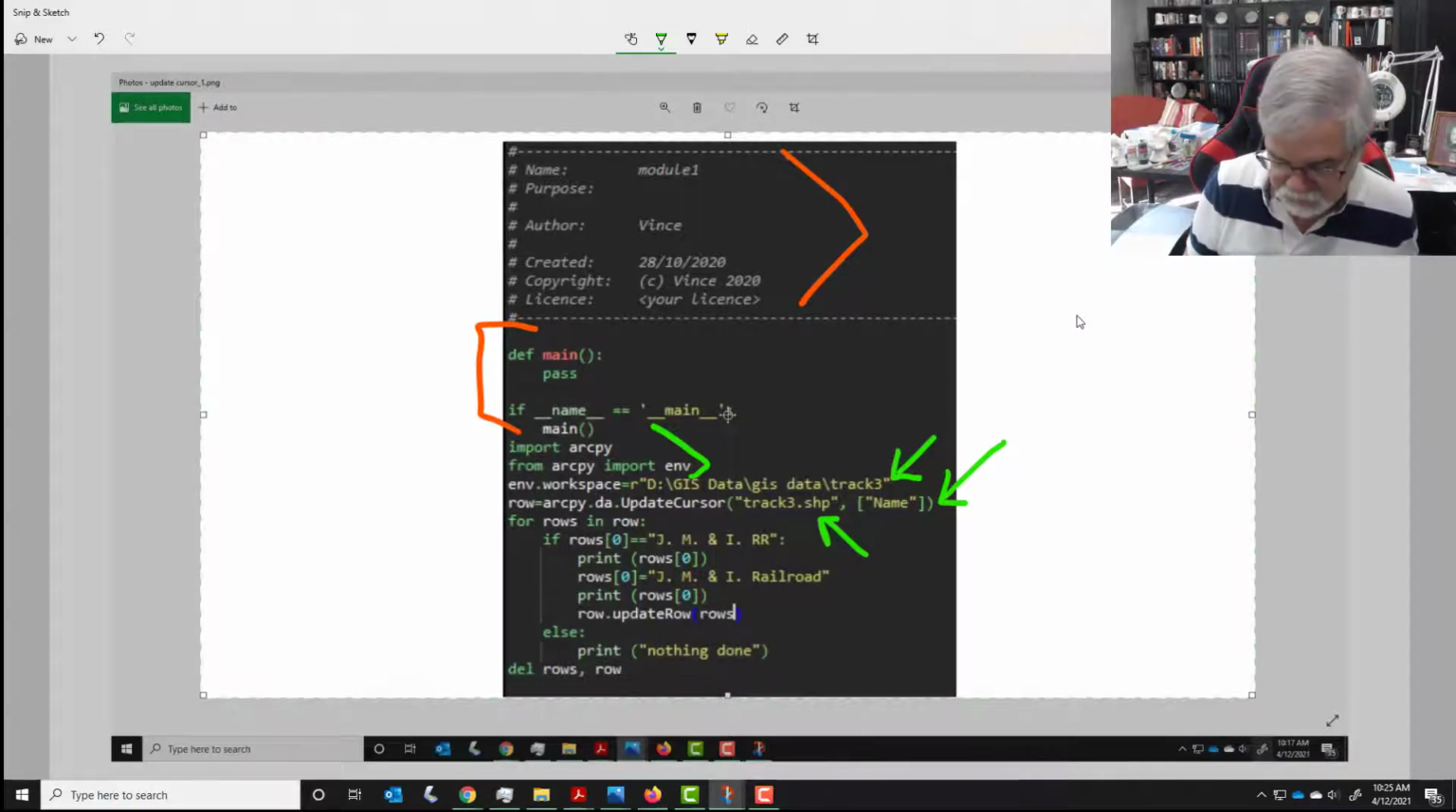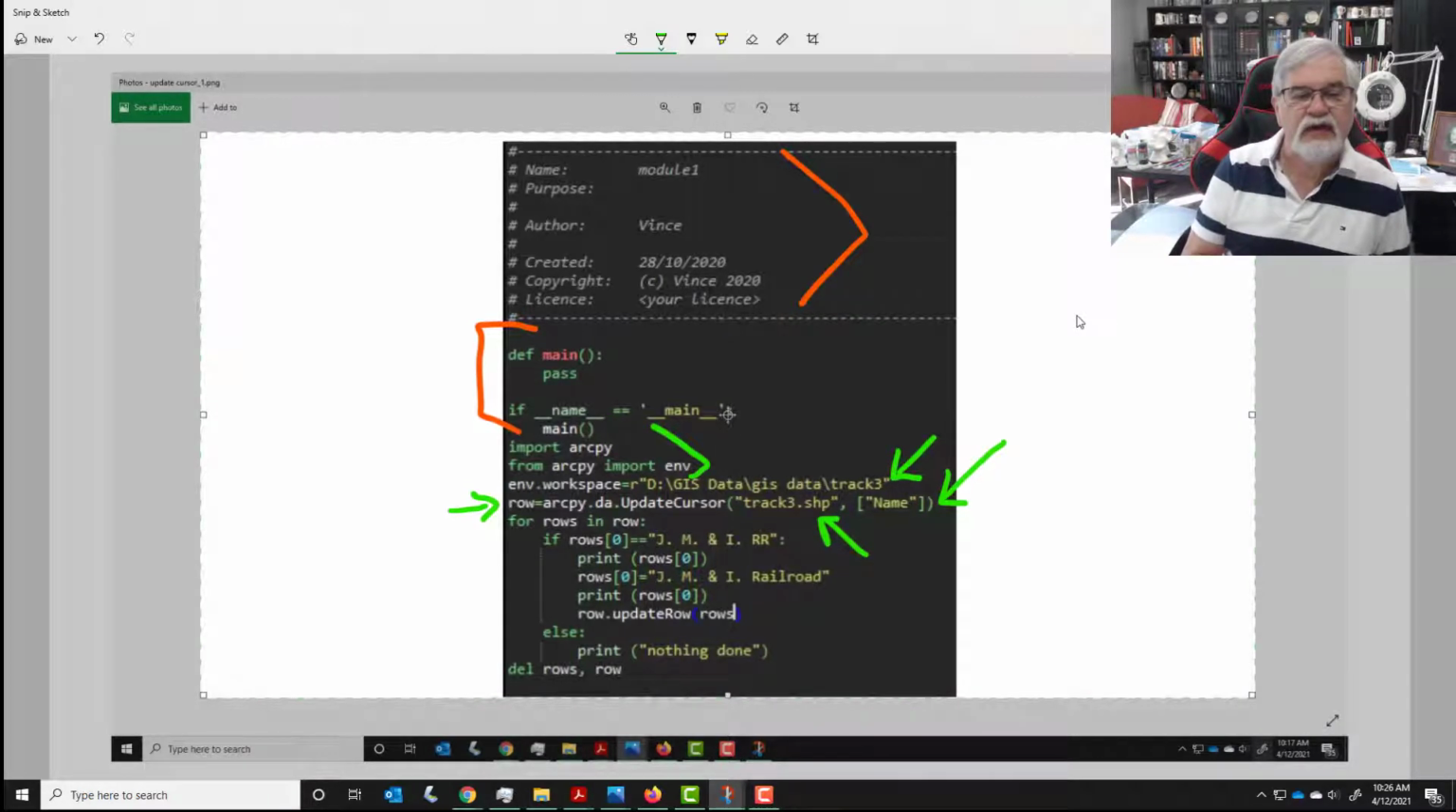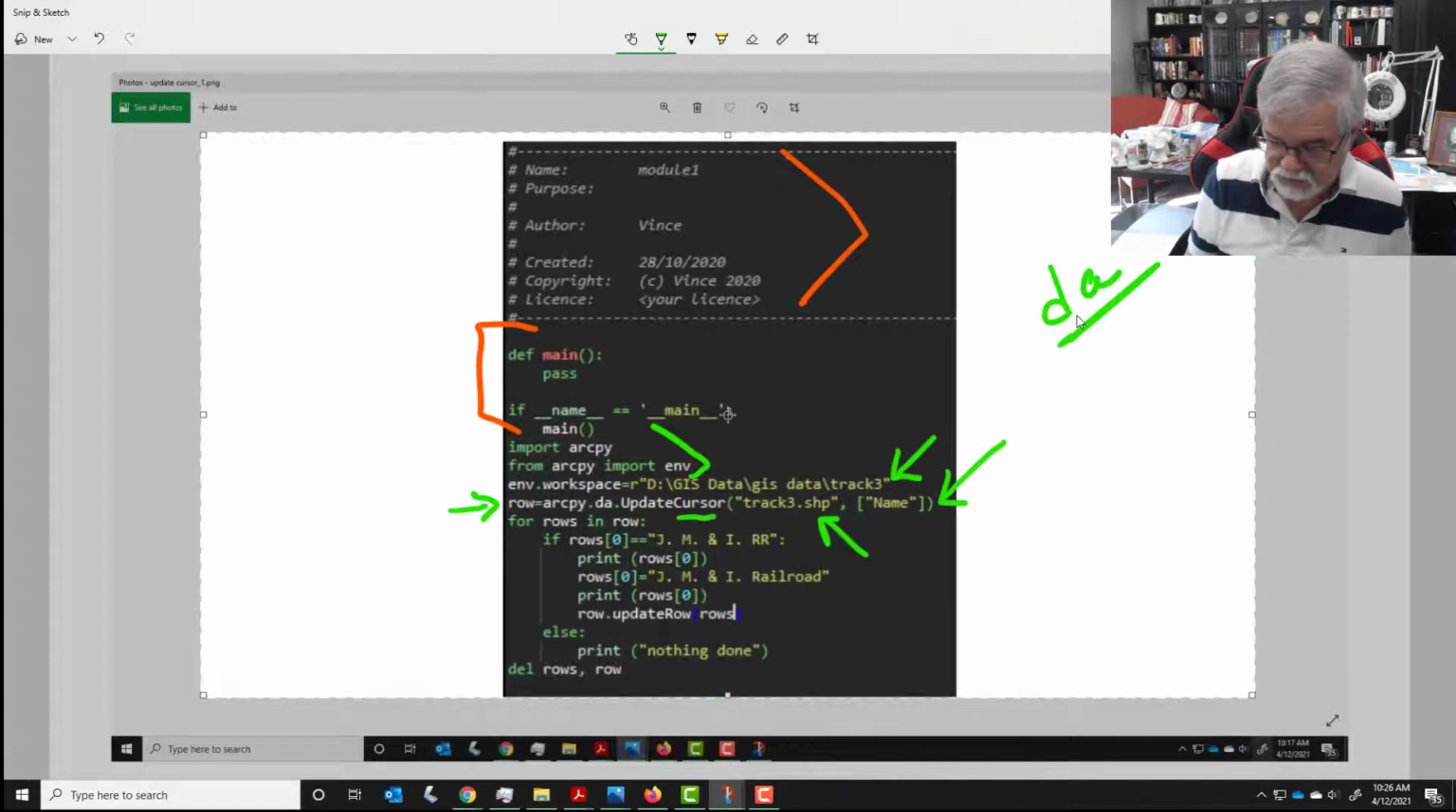So this is our update cursor command. It is row equal arcpy.da. Remember, the DA means that we're accessing the data access module, which is what lets us actually change the data, and that's important. That has to be there to work with the update cursor. The update cursor is in the data access module. So we see the update cursor command that we have here. Notice the capitalization in there.